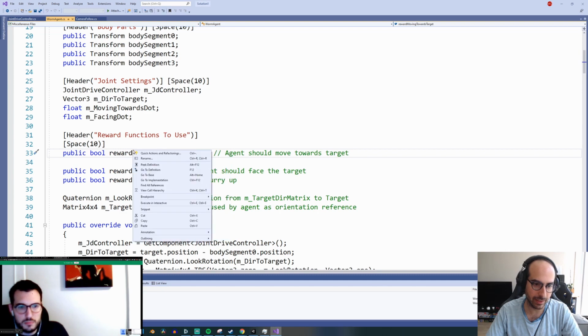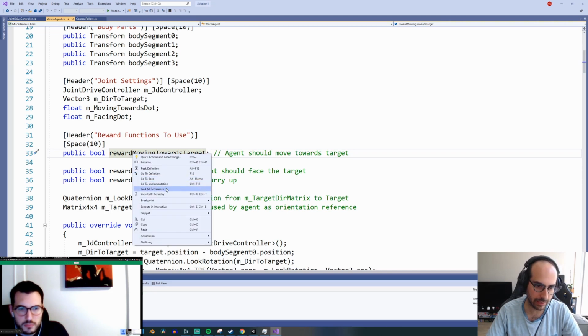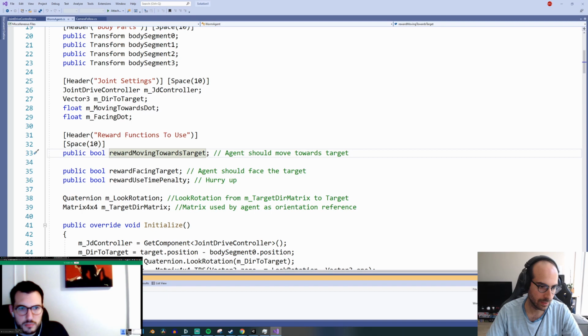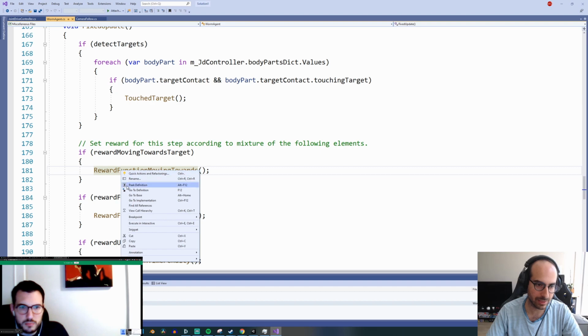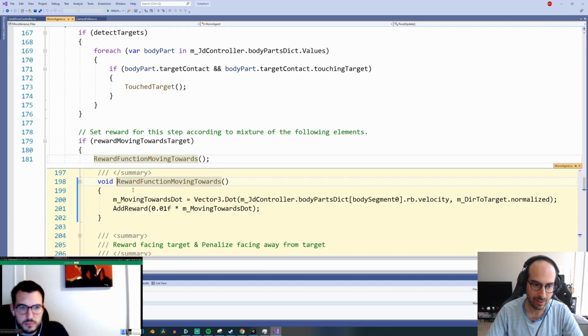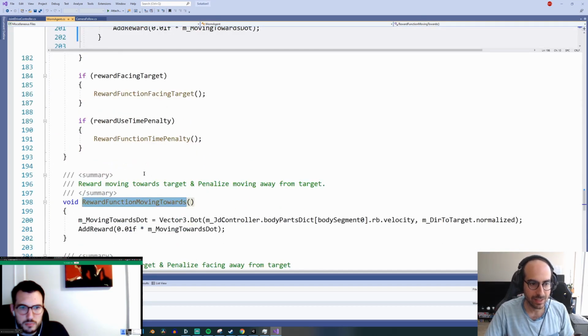So let's look at how this works. Typically in Unity, let's say here we saw that there's a Boolean reward moving towards target. So I'm just going to right click on this and then find all references. I end up with one reference that shows up here. So if reward is moving towards target, then we have this reward function moving towards. Let's see, where is this function defined? Okay, great. It's defined here. I'm going to say go to definition. Okay, so this is how this is defined right now.